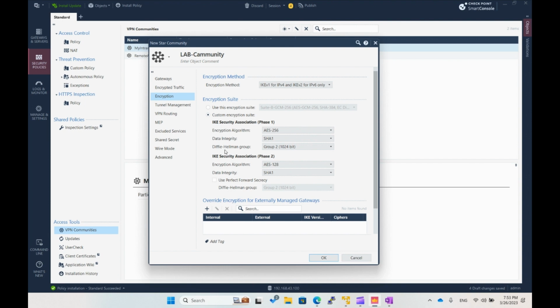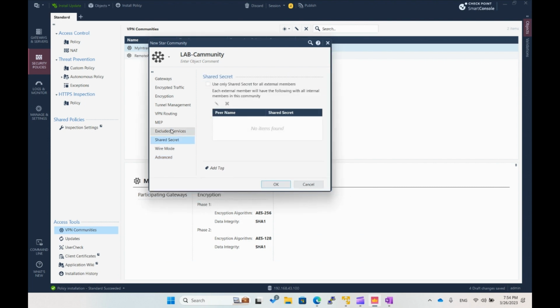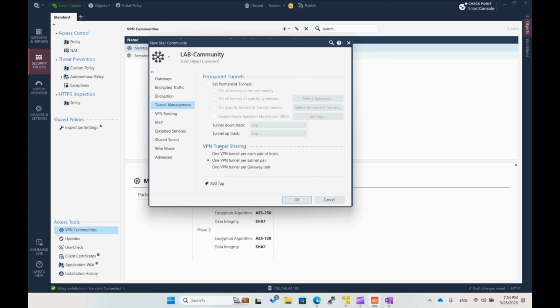Of course, you can build this lab and change all the parameters you want to test how it works and what changes when you, for example, change some phase 1 or phase 2 settings, or when you change, let's say, timers for phase 1 and phase 2. The only thing I want to mention is about tunnel management. So we have this VPN tunnel sharing. In the default configuration, we have one VPN tunnel per subnet pair, which makes sense.